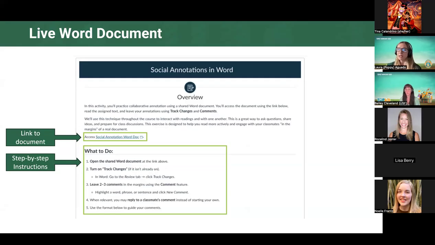It's not as robust as Perusal, but one of the benefits here is that it's a familiar interface for most students, and it allows for detailed comments using the track changes feature. It also supports real-time collaboration, so students can see each other's responses as they happen.